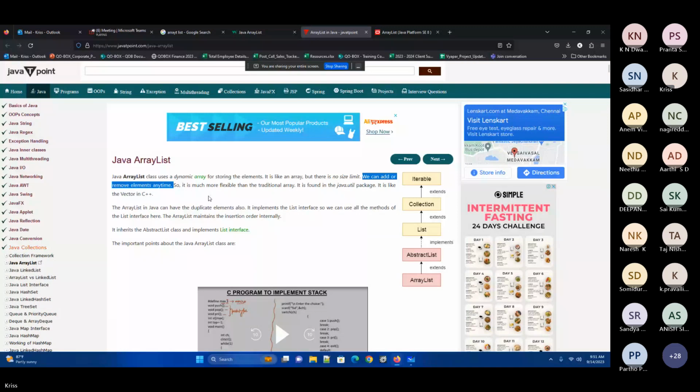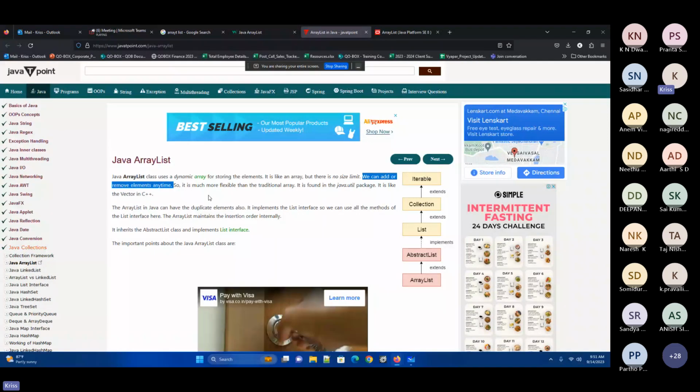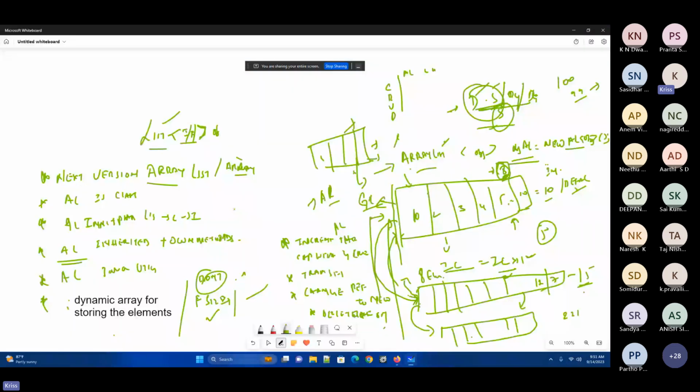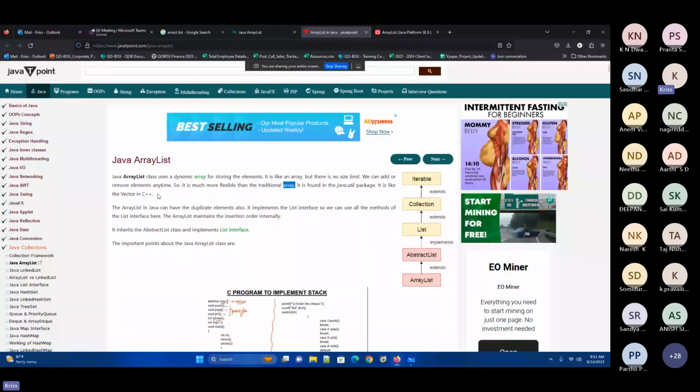Already we have discussed this. So we have seen it, right? It has more advantages than the array. You can write these pointers also: these have more advantages than the traditional arrays. This is the next version, and it also comes in java.util. It is like a vector in C++. You can leave this one, because you need to understand C++ to do the comparison. As of now, that pointer is not required.